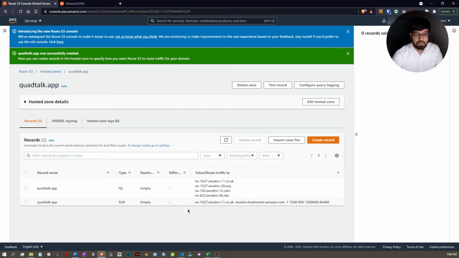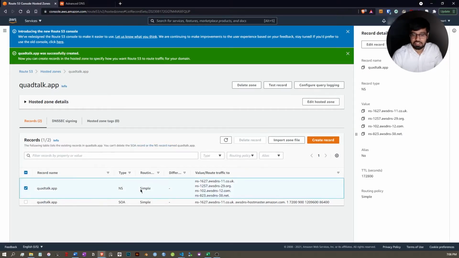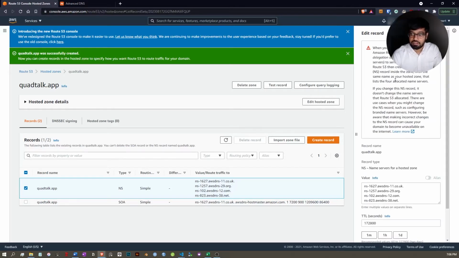Now, these two records have been created by Amazon. What we need to do is modify this record right here. So you can do that by clicking on this checkbox next to it. You can see that there's also existing values in this record. We want to add one more. So you can go click edit record.